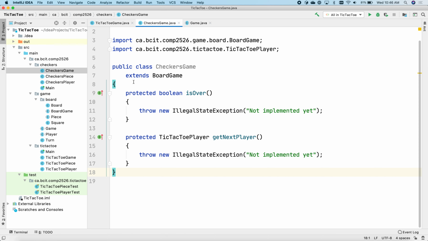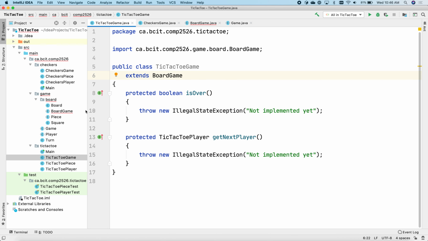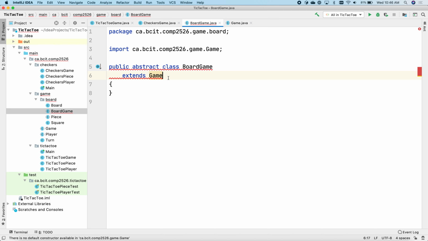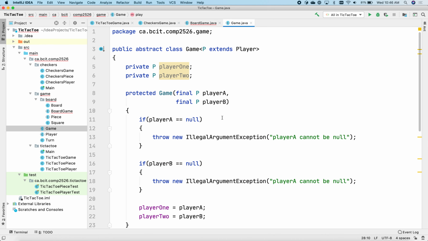The problem is that board game won't work. Why won't board game work? Can you guess? Right? So I'll take a look at game. So first off, tic-tac-toe game to board game, that worked. Board game to game doesn't work. And game is here. So can you tell why it doesn't work? Pause the video. Take your guess. And now I'll show you, then unpause again.